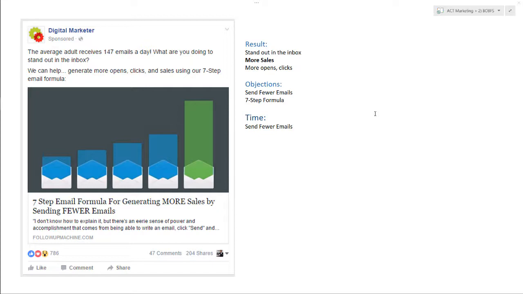And time. Now time isn't specifically addressed in this particular ad, like I was saying earlier in the video with giving examples. Time isn't explicitly stated, but it's implicitly communicated through sending fewer emails, which is also an objection: I don't want to spend more time on this. By saying send fewer emails, it's letting them know that they're not going to have to spend hours and hours writing emails. It is a bit of a stretch, but I wanted to point out that the time element is there.